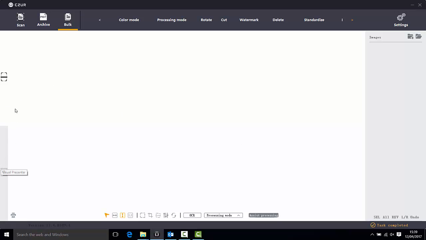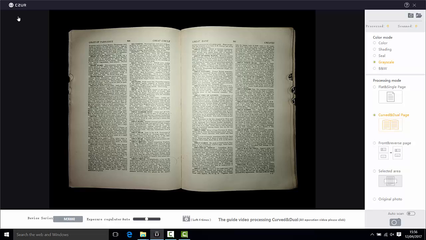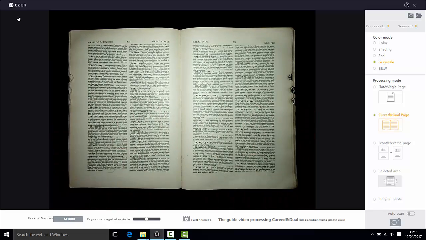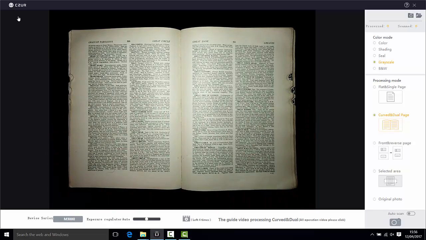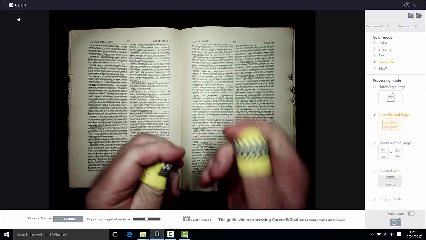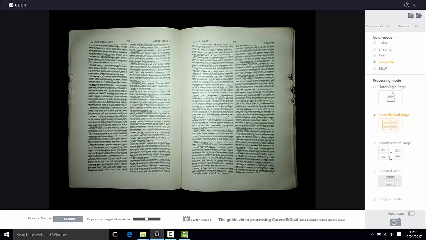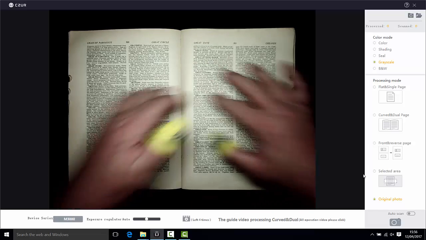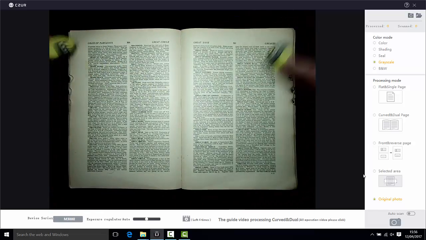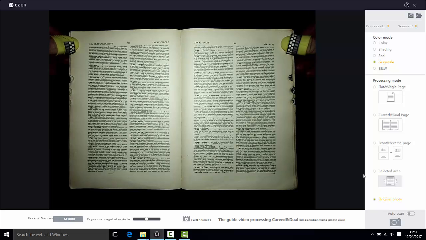Okay, what I'll do now is we'll go and look at scanning again. But what I'm going to do here is, instead of using the double page option, I'm just going to use the original photo mode. So I'll use the thumbs again. It helps me hold the pages flat. And clicking at the bottom here, so we're not doing any processing now, we're just capturing them as it looks on the camera.